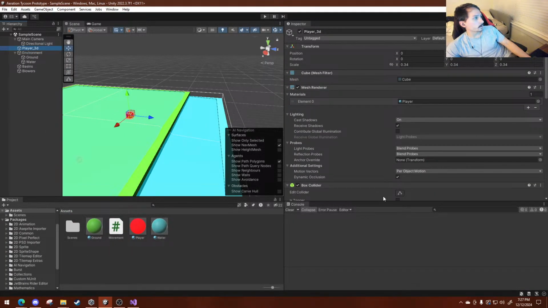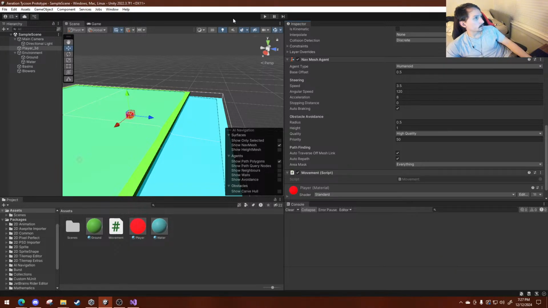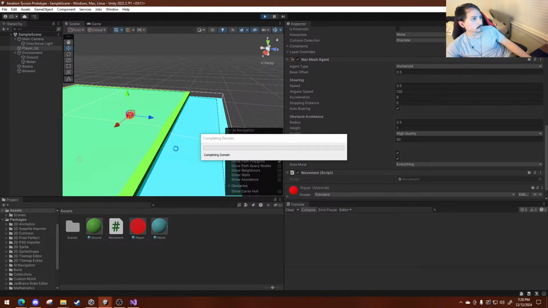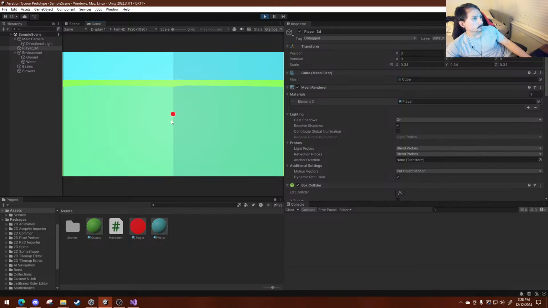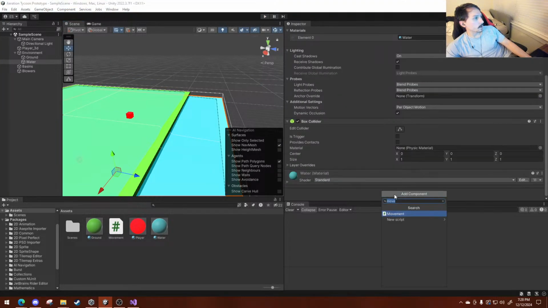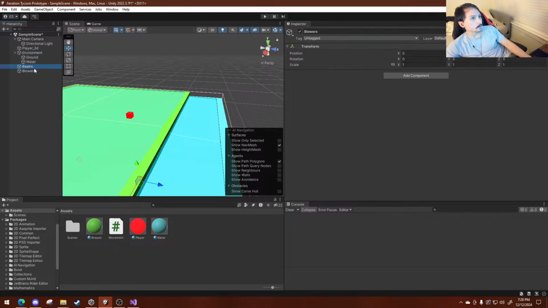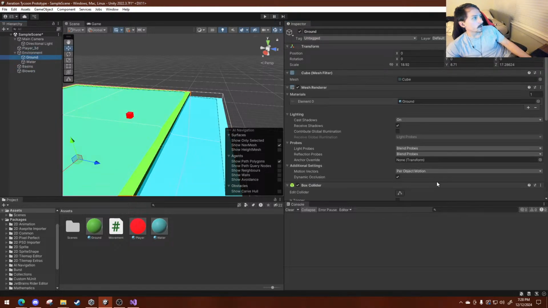Click on the player 3D. I've got to add movement. Beautiful. Alright, and then I gotta take this, I gotta add a nav mesh obstacle. And then I've gotta rebake this thing. Environment, ground, rebake.